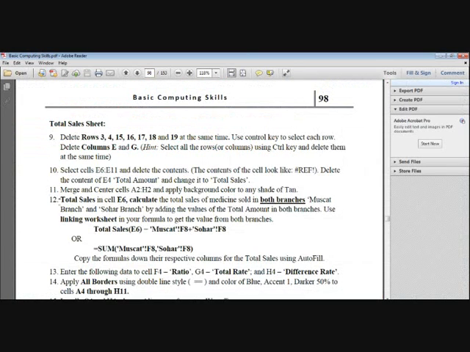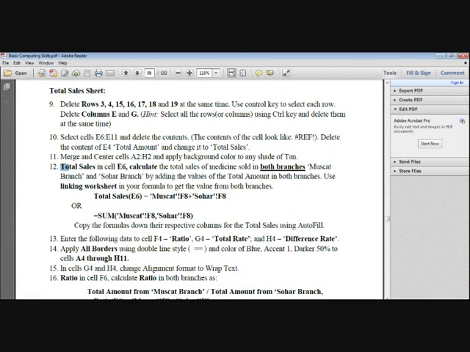Now question number 12: in the total sales sheet, click on cell E6 and calculate the total sales of medicines sold in both branches, Muscat branch and Sohar branch, by adding the value of total amount in both branches. Use linking worksheet in your formula to get the value from both branches, while the equation will be like that: summation of F8 from Muscat branch and F8 from Sohar branch.